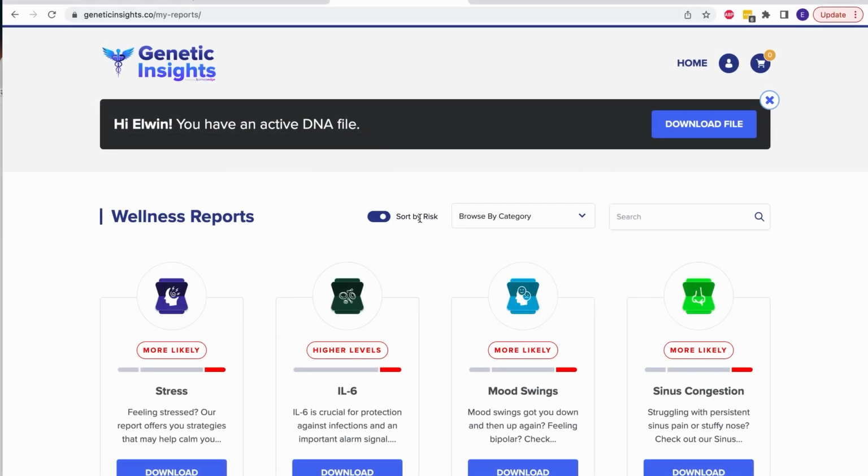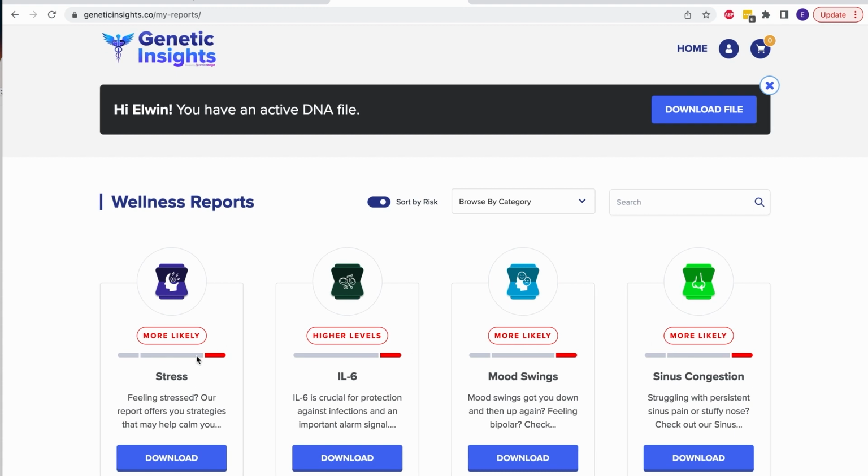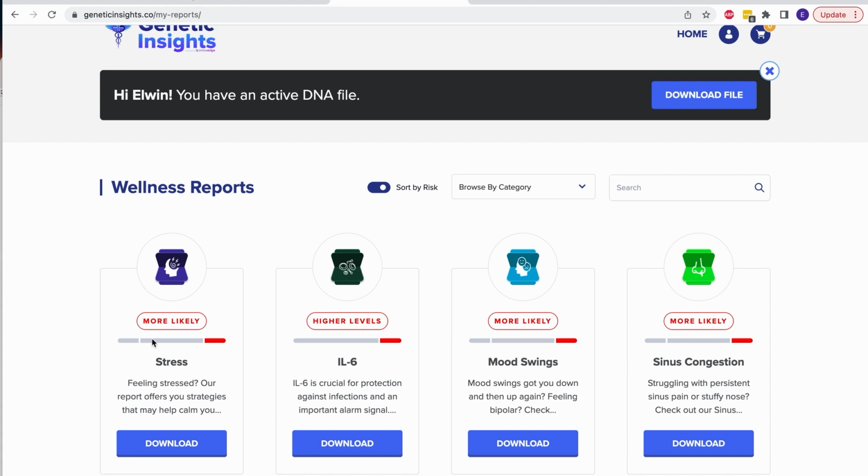As you'll see, there's this button here called Sort by Risk. And so it's automatically sorted by risk. Depending on what it is, you may see different things there. If it's a condition issue, a health or wellness issue, then the thing that we're concerned with is, is it more likely to happen? So in this case, for this person, stress is more likely.